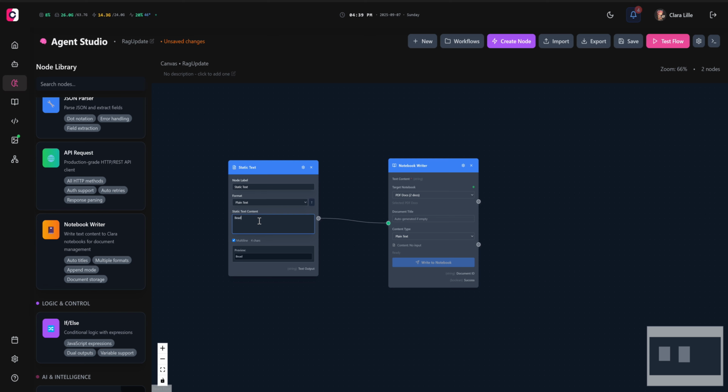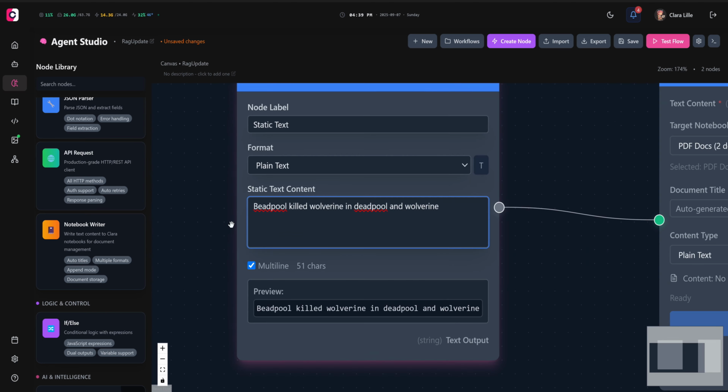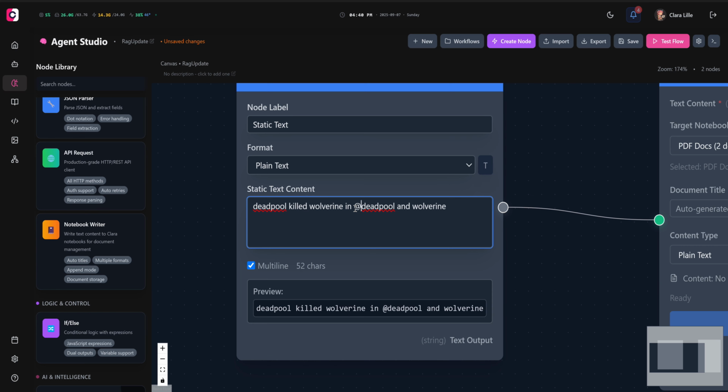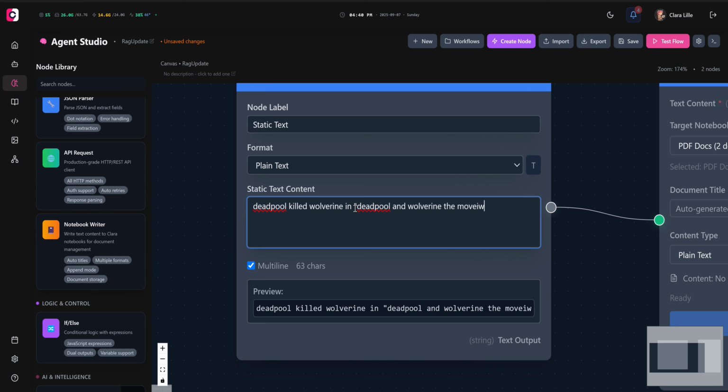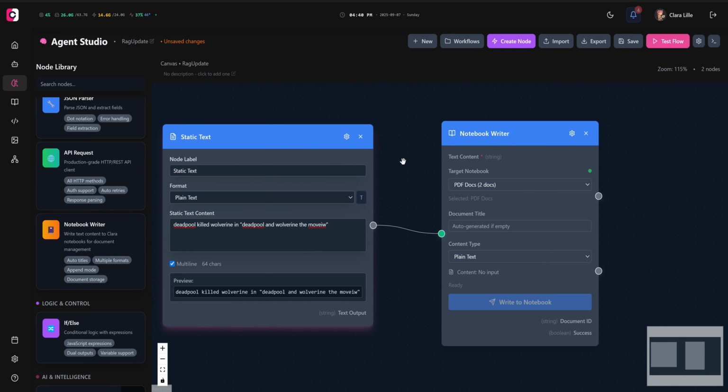Deadpool killed... what is that? Oh, as a matter of fact, it's Deadpool and Wolverine. So you can see that I just created this Deadpool and Wolverine movie entry and put that in as a spec. Okay, so this is the fact that I wanted to upload to the notebook.